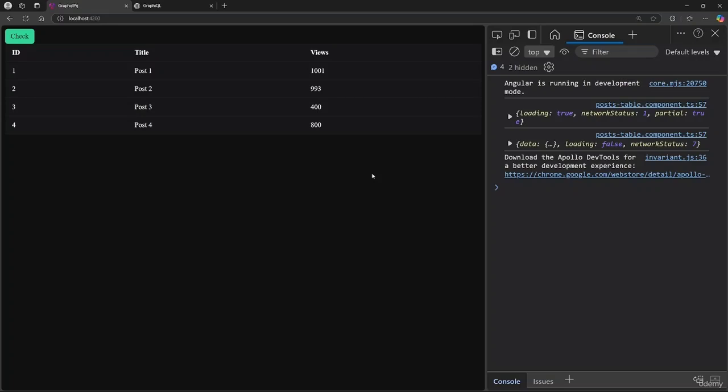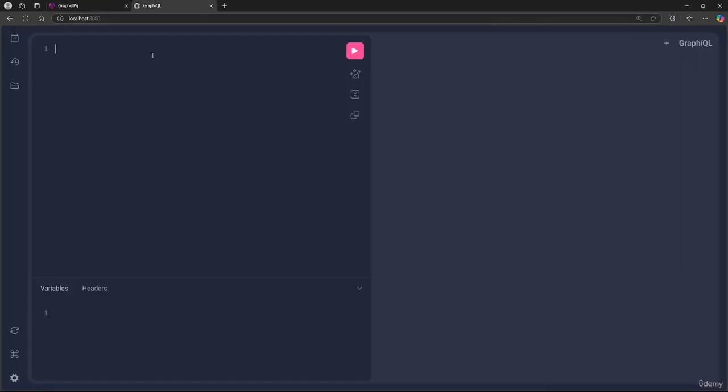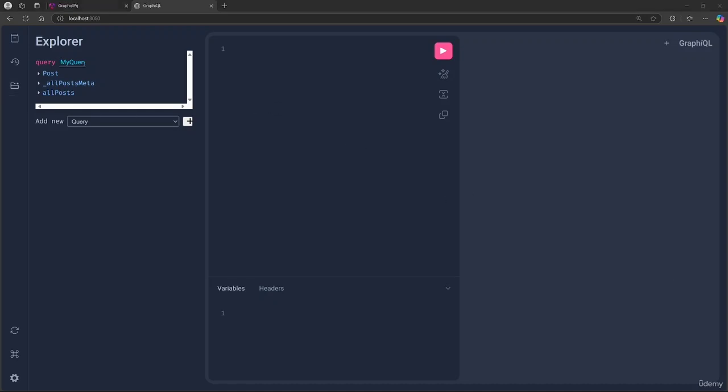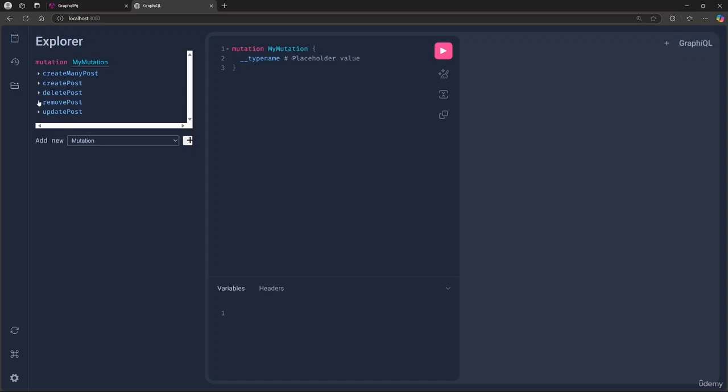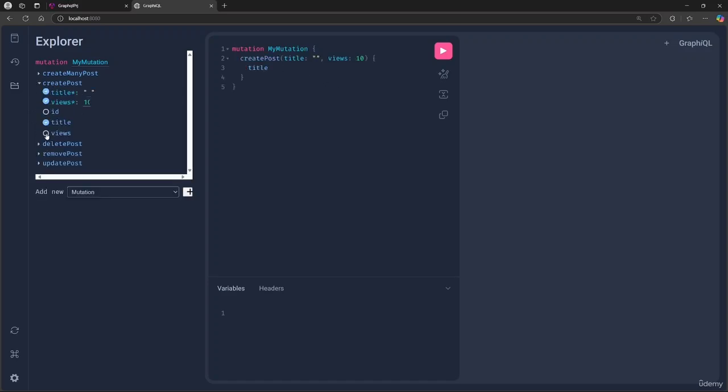To trigger a new response and actually see it in action, we'll need to change the data manually. Let's switch over to the GraphiQL tool. You can access it by visiting the URL of your GraphQL backend and then opening the GraphQL Explorer tab. Here, let's create a new mutation. We'll use the create post mutation to add a new post to our backend. We'll provide a simple title and a number for the views field. It doesn't need to be anything specific, just enough to create a new entry. Once the mutation is filled out, we just click Execute Query.